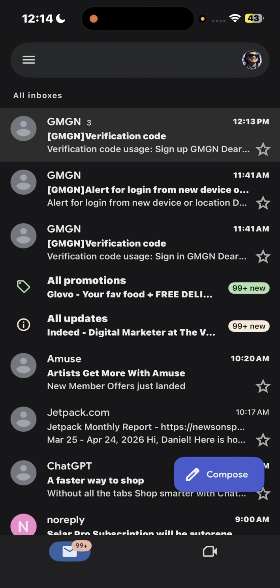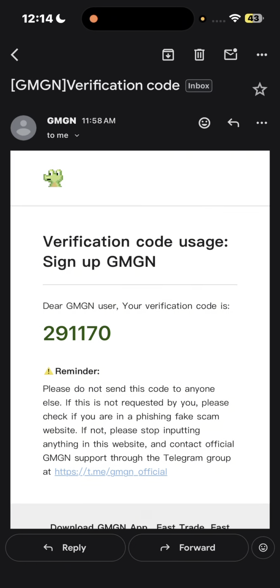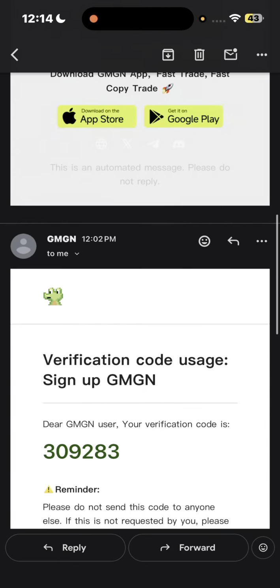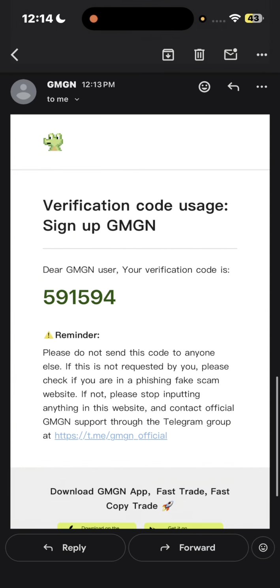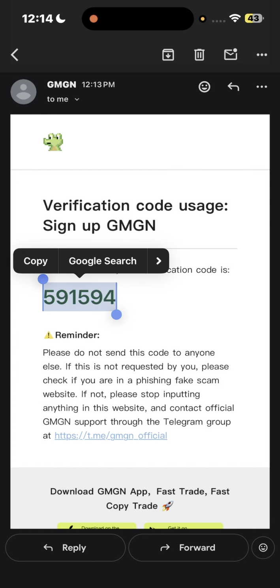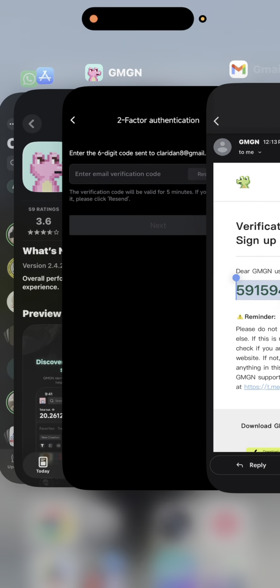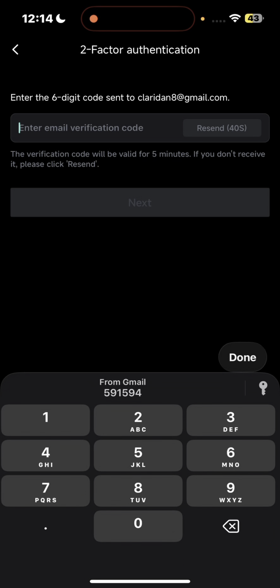Okay, so this is the code right here. Not this one. Okay, this is the code right here, 12:13. That's the time. So I want to copy this code and paste it.